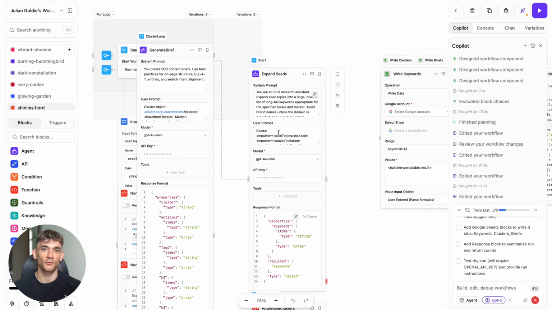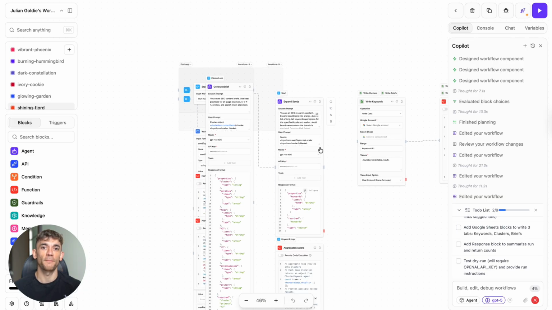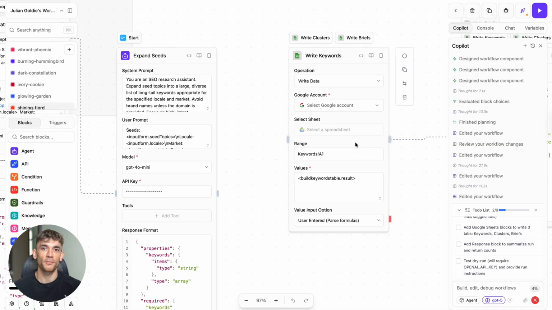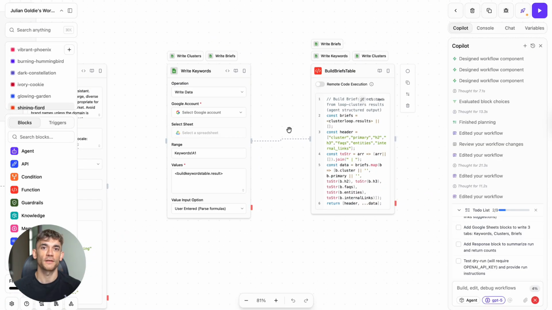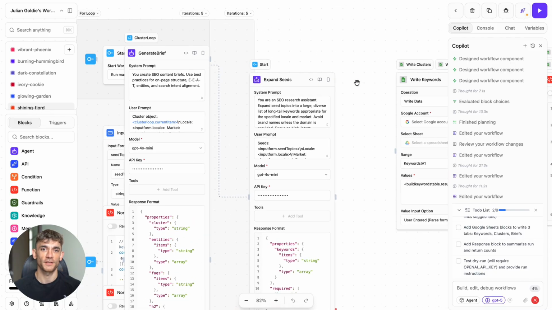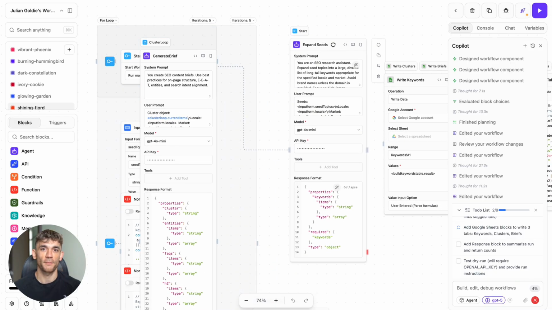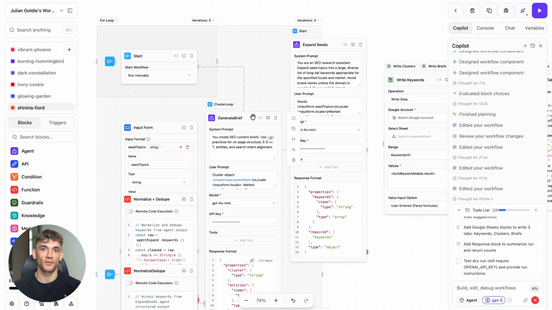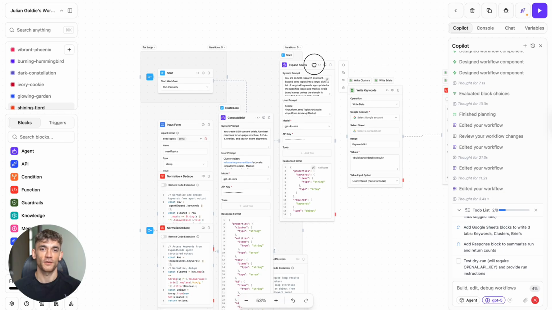The SEO workflow finds keywords, clusters them by intent, generates content briefs, outputs to Google Sheets, ready to use today. You could literally run this tomorrow for your business. Type in your seed topics, hit run, come back in 10 minutes to a spreadsheet full of keyword clusters and content briefs. No manual research needed.